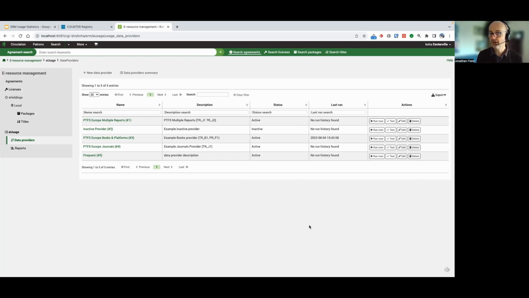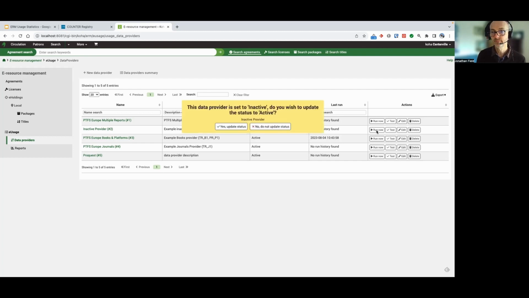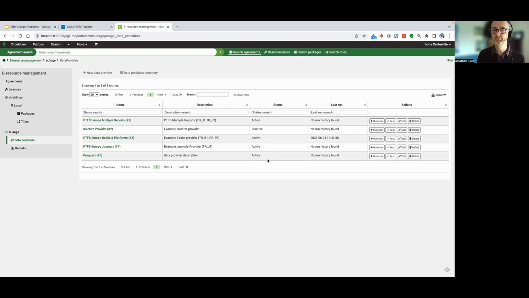So regardless of which mechanism you use, the harvesting will only take place for active providers. So you can see there's one here marked as inactive. So that wouldn't be harvested by the background script. And if we use the Run Now button here, you can see we have a warning that this provider is actually inactive at the minute. So we have the chance to update the status, but I'm just going to ignore that for now. So as long as this status is set to inactive, this provider will be ignored.